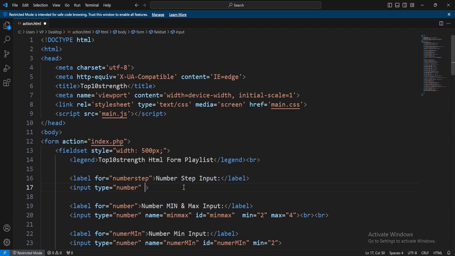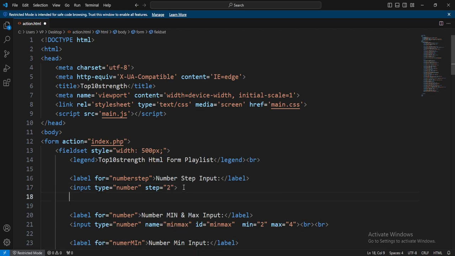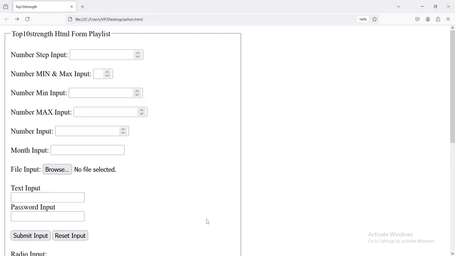Let's use our step here immediately and give it 2. Let's save our document. Let's break this so our document can look neat, and save it. Let's reload our document. Now we are having number step input, right?